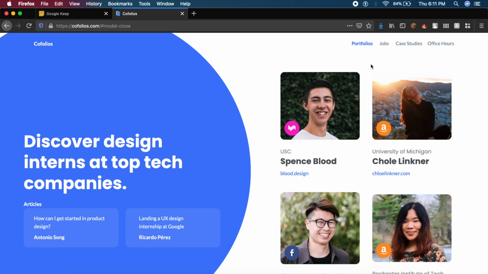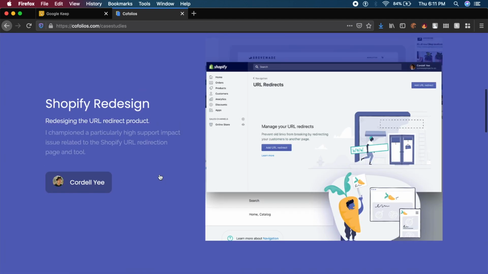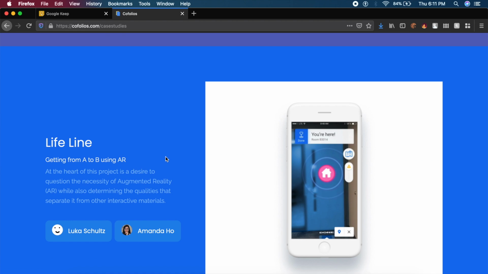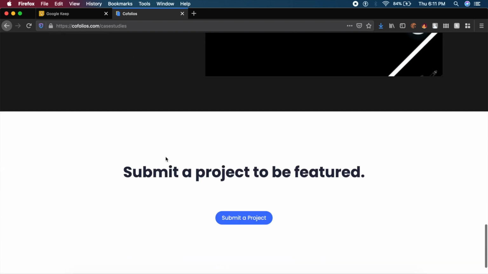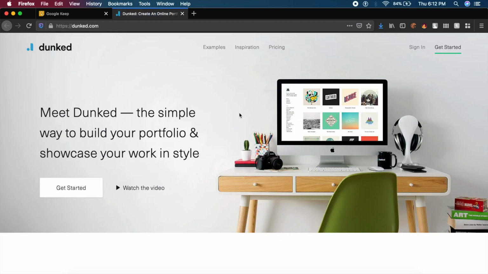Apart from that, they also have a lot of case study inspiration. So if you're working on case studies, your own UI design or UX design case studies, this will be a really good place to check out. Again, they have case studies of the biggest brands, Shopify, Lifeline, Forbes, and much more. So go check out this website. It's called Corefolios.com.